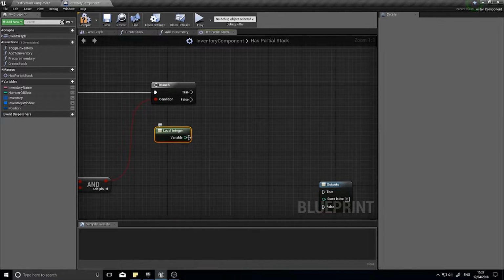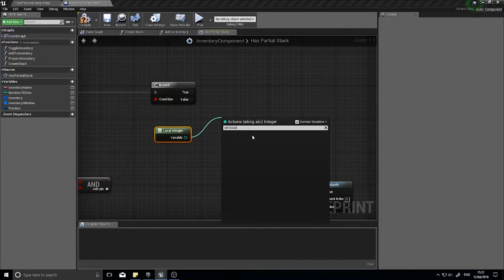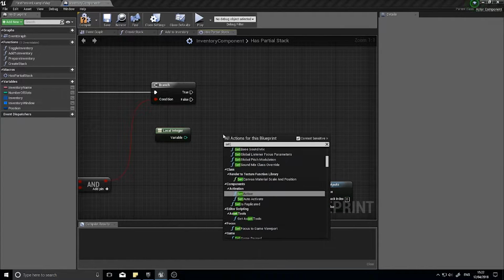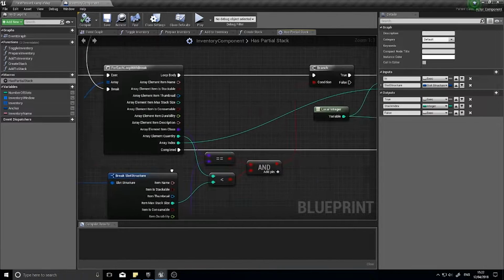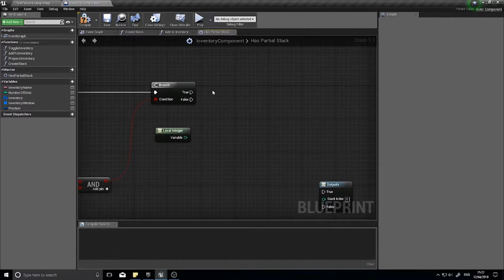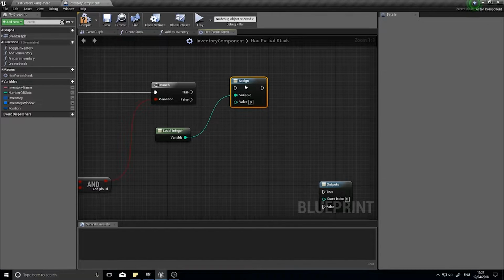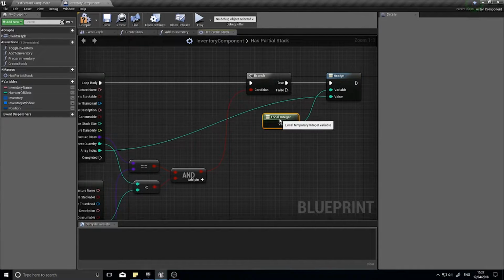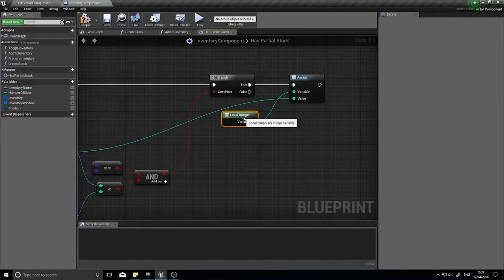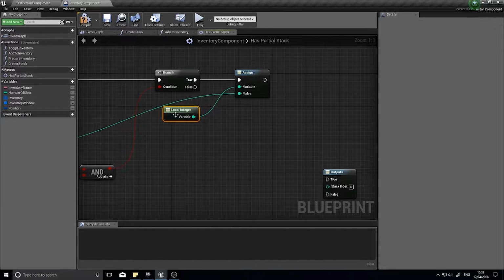So the local integer, we're going to set this, set local int. No, what have I missed out? Oh yeah, assign. Sorry, that's what it's called. Assign. There we go. So that's going to assign a value to it, and the value is going to be this array index. So drag that out, put it into there. So this local integer here will store the value of the partial stack where it is.